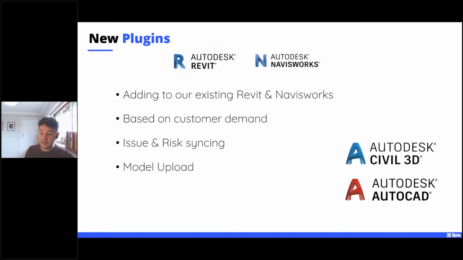So we're now adding to that with Autodesk Civil 3D, and anyone that uses Autodesk Civil 3D probably knows how interrelated it is. It's basically a layer on top of AutoCAD. So the great thing for us as plugin developers means that we develop the plugin for Civil 3D, we get the plugin for AutoCAD. So what that's going to mean is you can publish your models from Civil 3D, you can track 3D Repo issues and risks, and I'll show you that in a second.